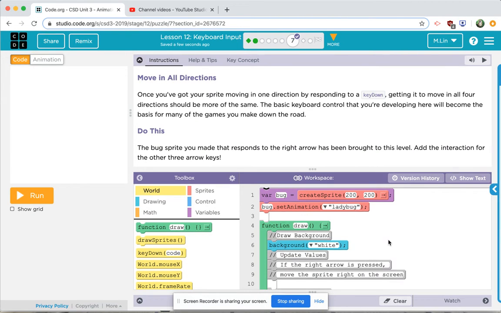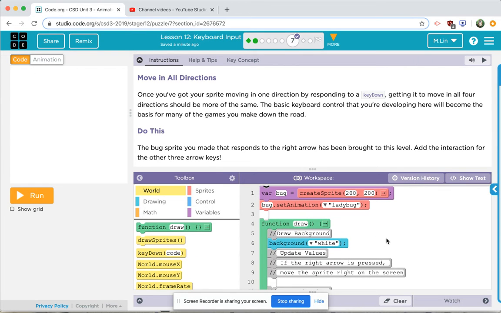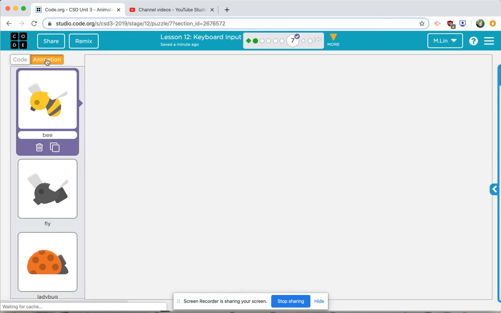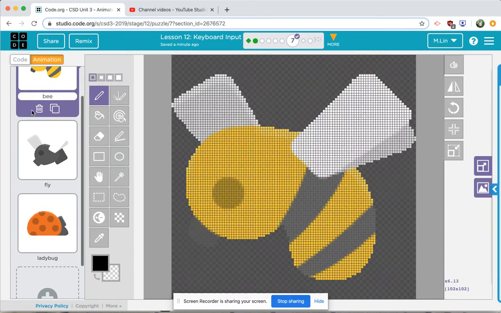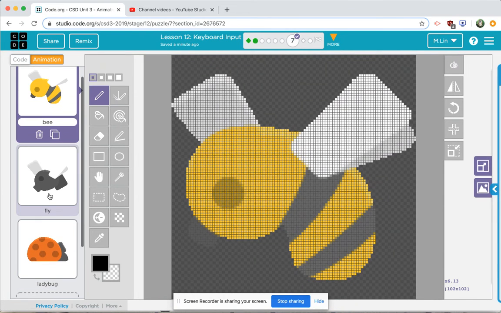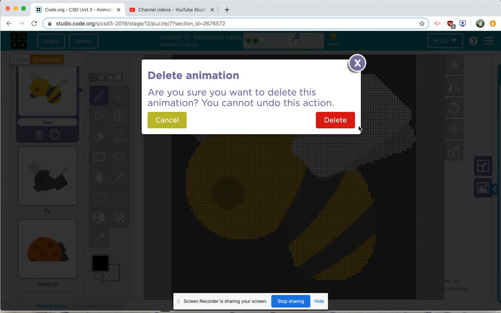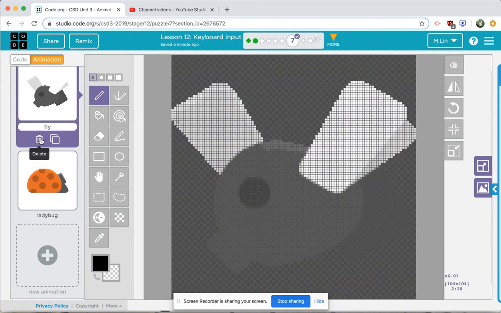But not only does it want you to do that, it also wants you to change the animation so it looks like that sprite is facing the direction that you are pressing. So let's tackle that. First thing I'm gonna do is go to my animation tab and see what we have there. They've created a bee, a fly, and a ladybug for you already. You only need one of these. I'm quite fond of the ladybug, so I'm gonna keep that one, and I'm gonna go ahead and delete the fly and the bee.